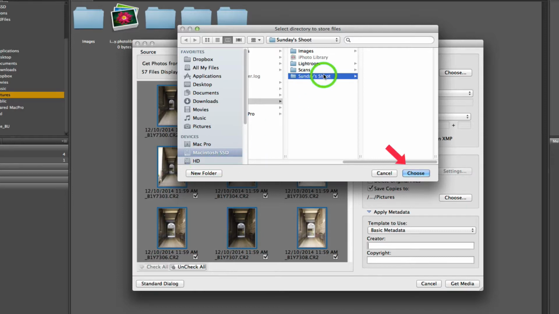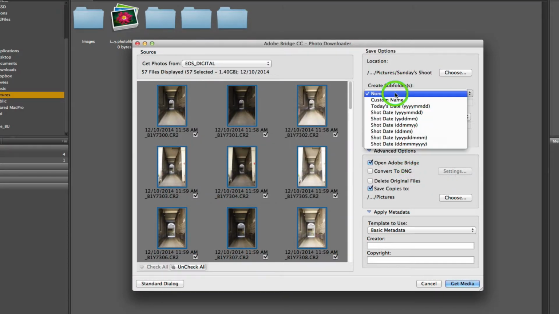I will click Choose. You can create subfolders, but this can make things messy. If you want to divide your images into these different days and categories, then try it out. But it does make navigation in Bridge a little tiresome. I always leave this as None.